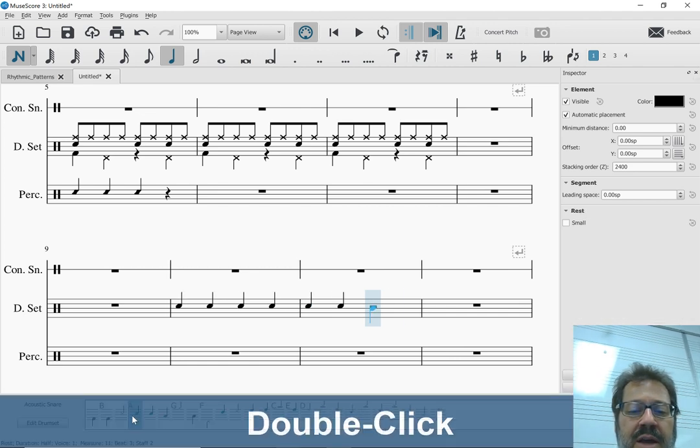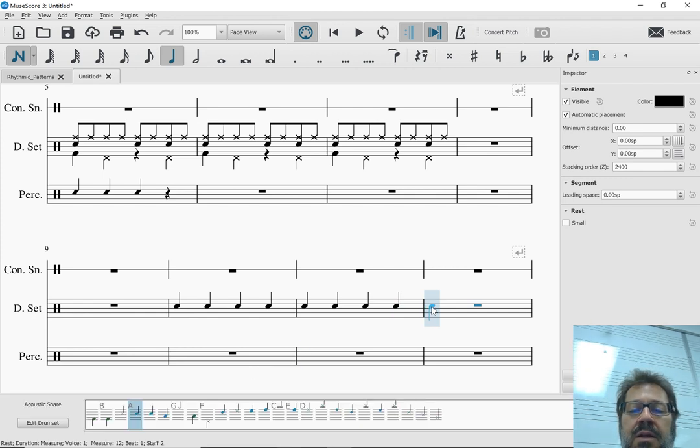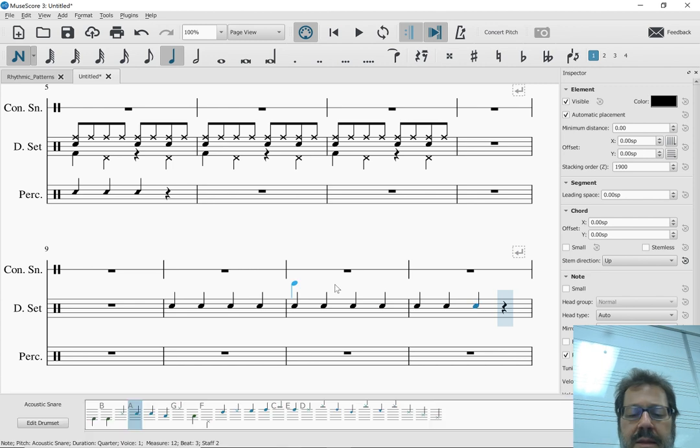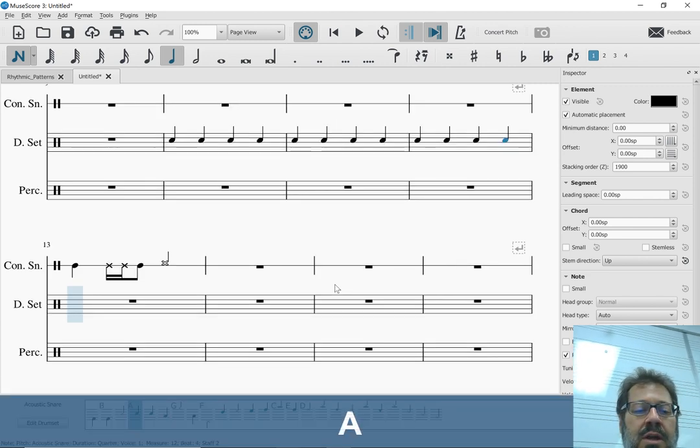Also, if I double click the icon, it goes there. Or if I click the icon and then click in the score. All of those are ways of entering it. But let me just go on and enter a couple more to get to the next line.